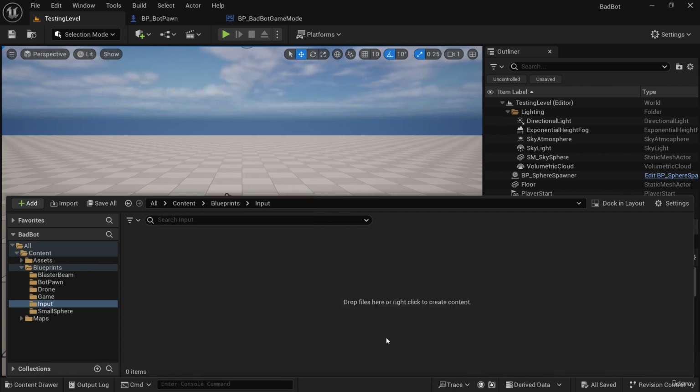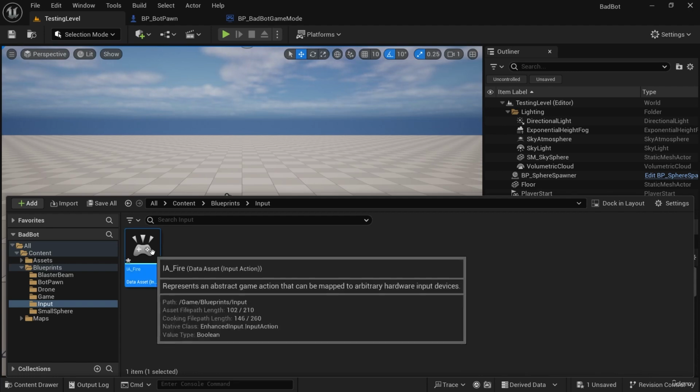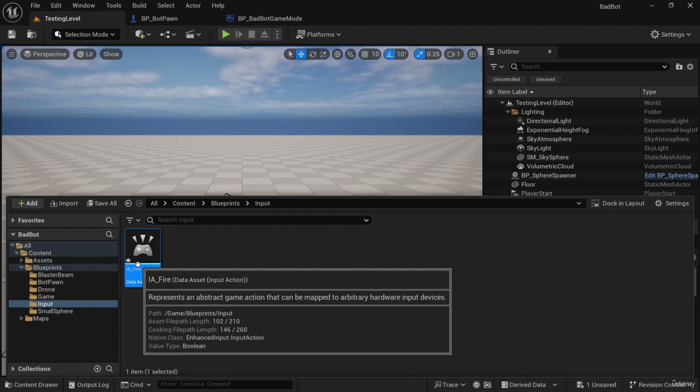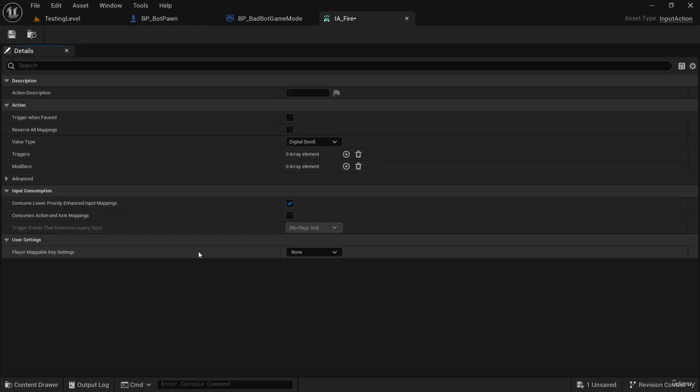Let's go ahead and click on Input Action, and we prefix our input actions typically with IA, which stands for Input Action. Now, I'm going to call this IA Fire, as in firing a weapon. This is going to be a very simple type of input action. I'd like this to represent the action of firing a rifle. I'm going to double click on it and open up the input action asset. Here's what it looks like.